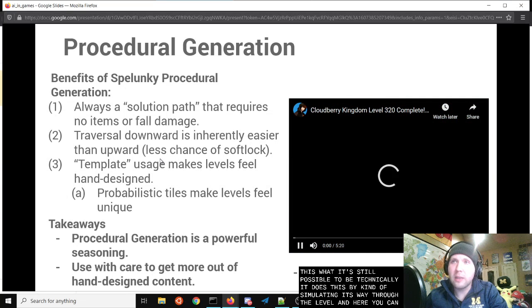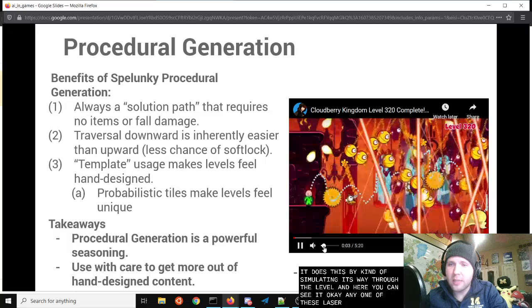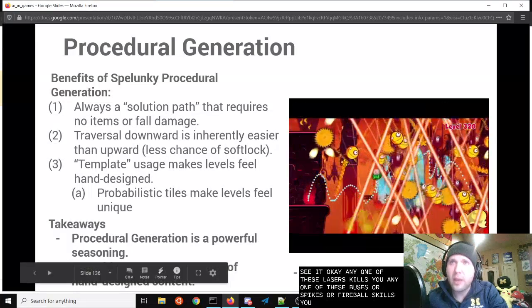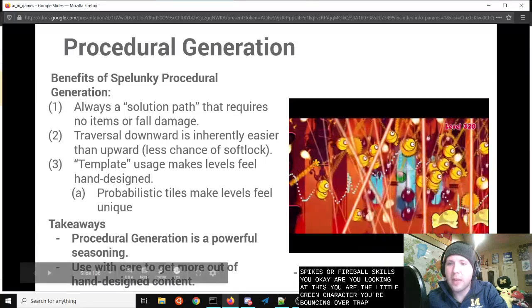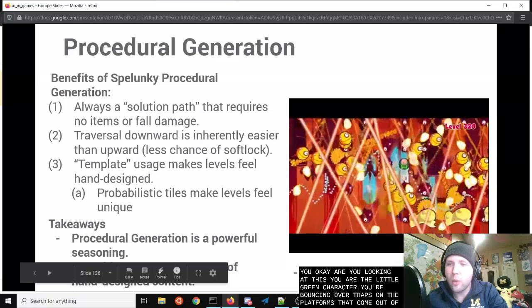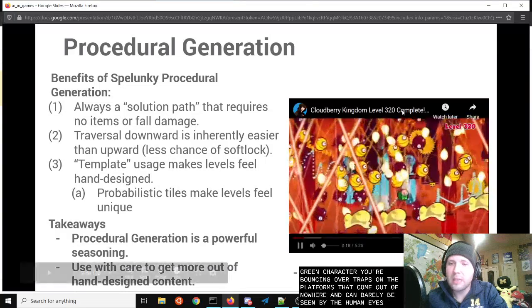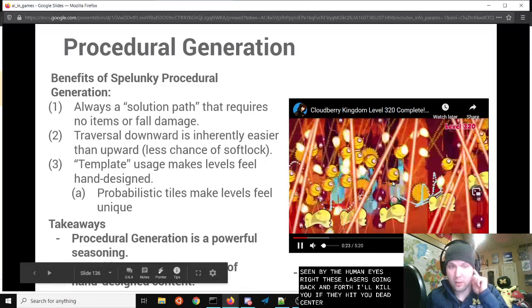And here you can see a level, okay? Any one of these lasers kills you. Any one of these buzzsaws or spikes or fireballs kills you, okay? Are you looking at this? You are the little green character. You're bouncing over traps onto platforms that come out of nowhere and can barely be seen by human eyes, right? These lasers going back and forth all kill you if they hit you dead center, I believe.